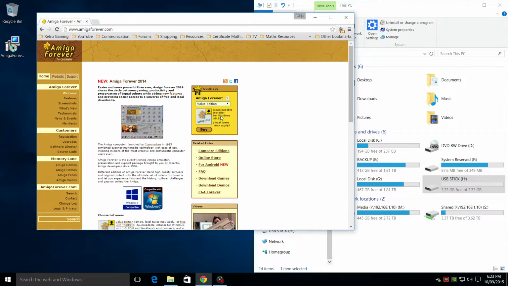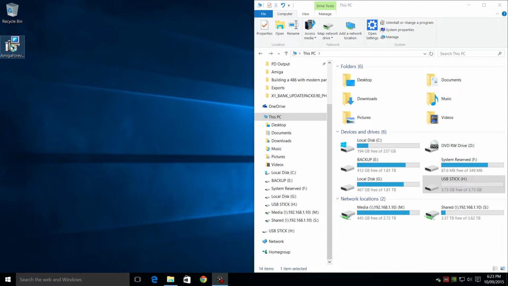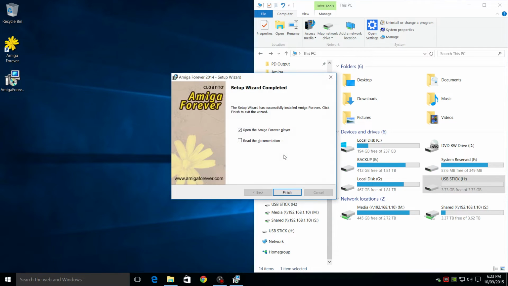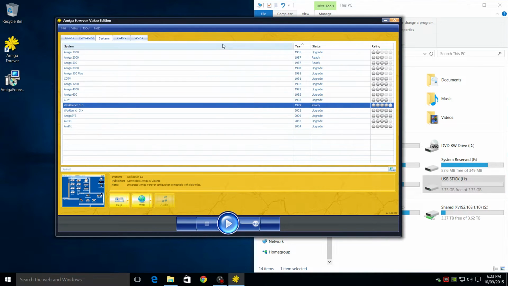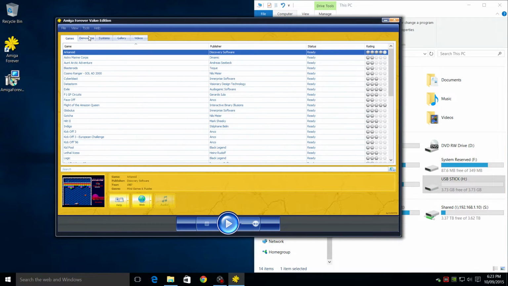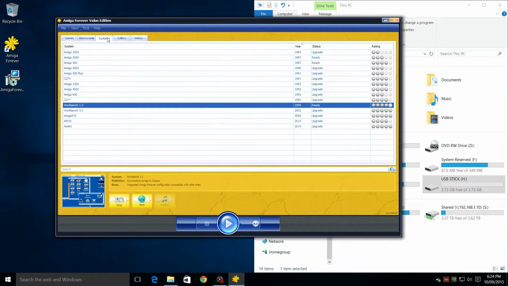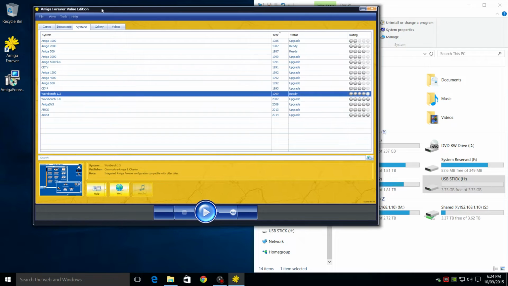So after you've purchased it, and I've downloaded the installation file on the desktop, we're just gonna install it. Okay, here we are, and this is what the interface looks like. You've got your games, demos, but we need to use the Systems tab. And the system we're going to use, you can see which ones work, the ones that are ready, they are compatible with the value edition. The other ones you have to buy are one of the more expensive versions.